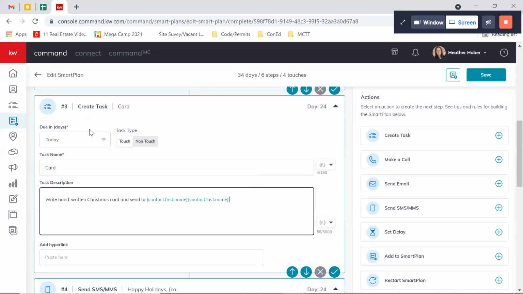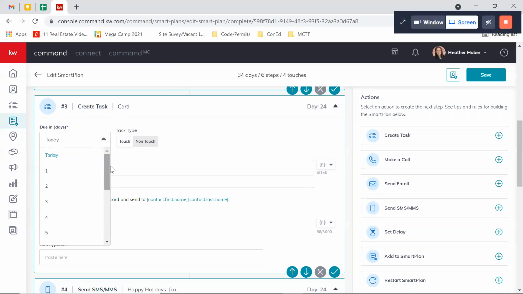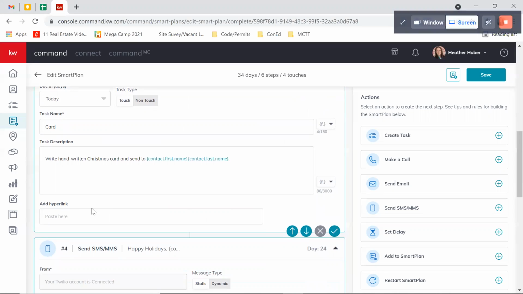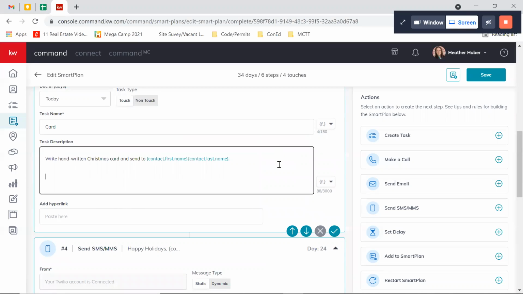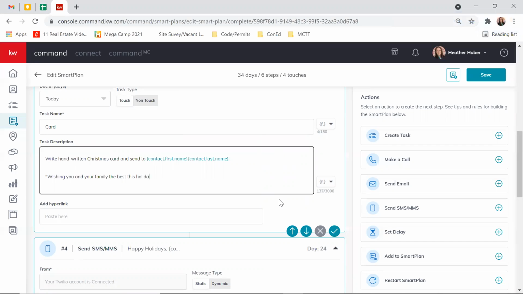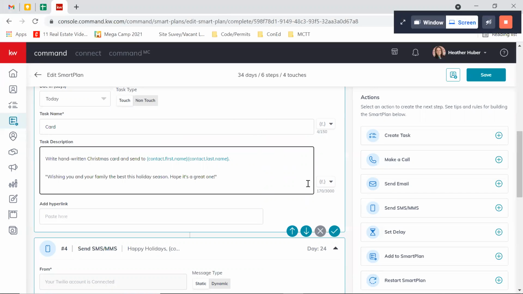Okay. Well, anyway, so I'm going to create a task. It's due today, so you can put a due date on that if you want to give yourself a little time and just have it remind you on one day and say, hey, this is due in 4 days or whatever. Handwritten Christmas cards sent to blah, blah, blah. Okay, cool. If you wanted to add a link, this would be for if you had a script or something, so that you have a template. Short and sweet, your hand's not going to cramp up.